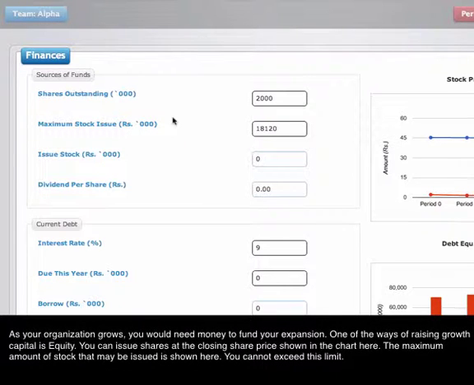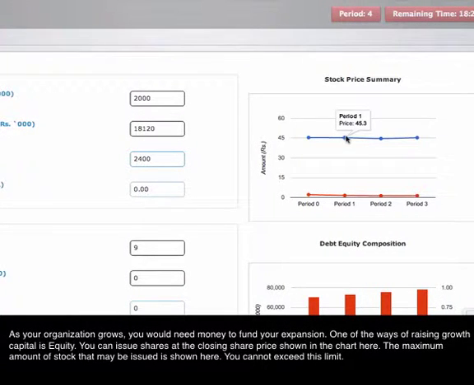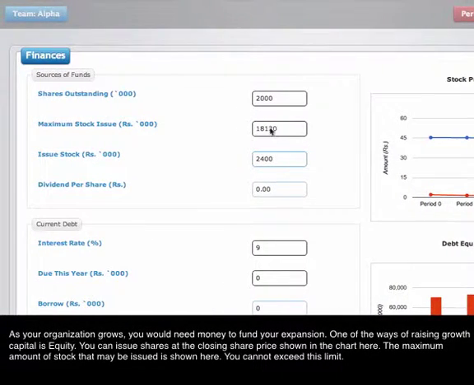As your organization grows, you would need money to fund your expansion. One of the ways of raising growth capital is equity. You can issue shares at the closing share price shown in the chart here. The maximum amount of stock that may be issued is shown here. You cannot exceed this limit.